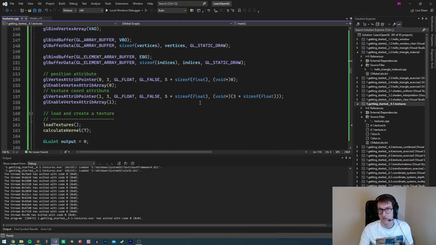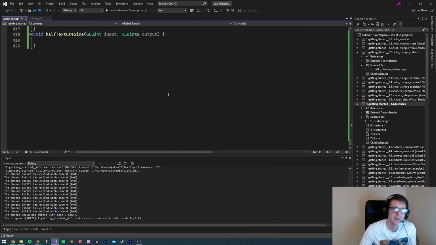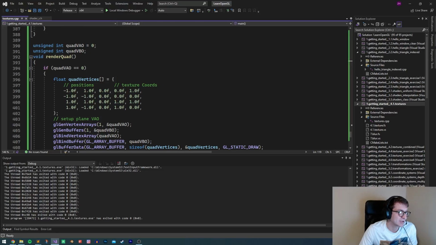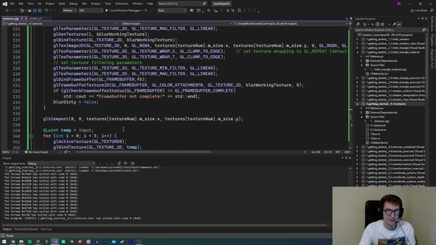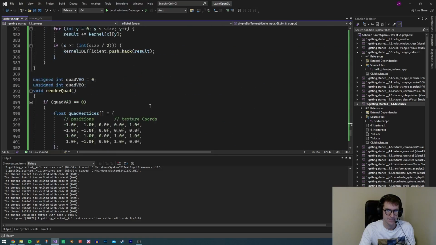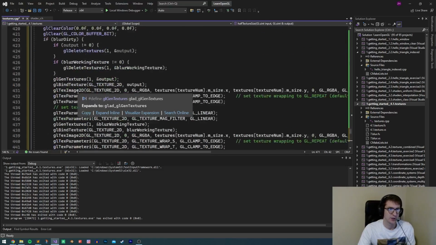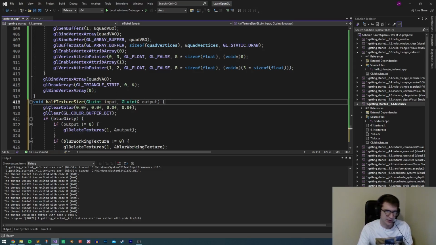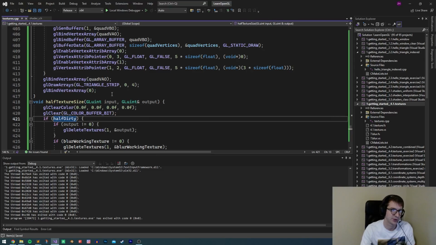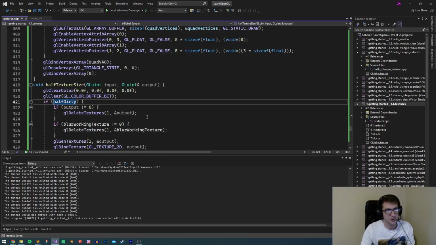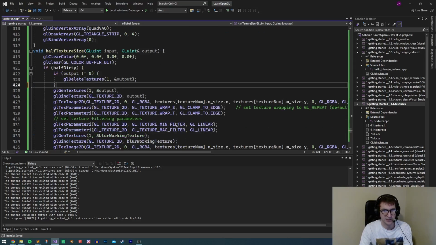Sorry, I'm trying to pick up the pace now because I know I've taken a long time with that first step. Okay. Now, when we get to actually call this function, we're going to be able to reuse a lot of our setup as before. So in our half texture size, I might even just copy and paste the blur. We can work off of that. Okay. So we start off by clearing. We switch blur dirty to half dirty. We have our same output. We don't need to use this blur working texture anymore.